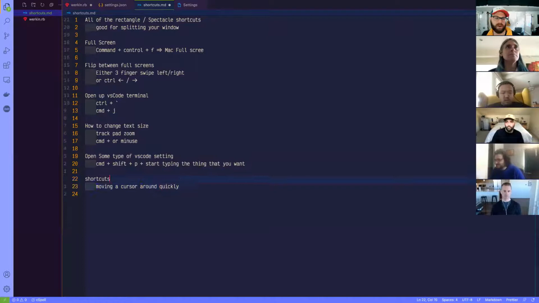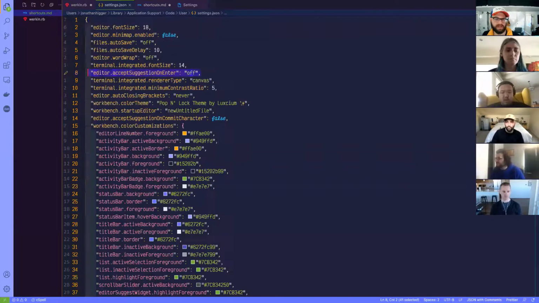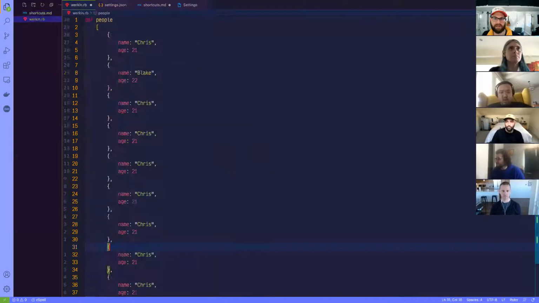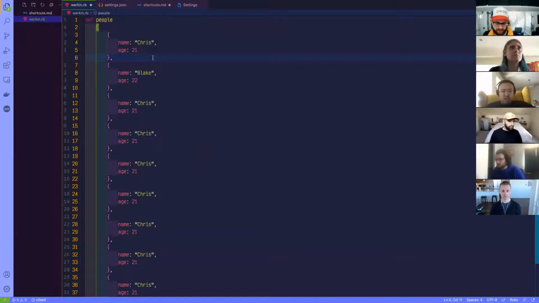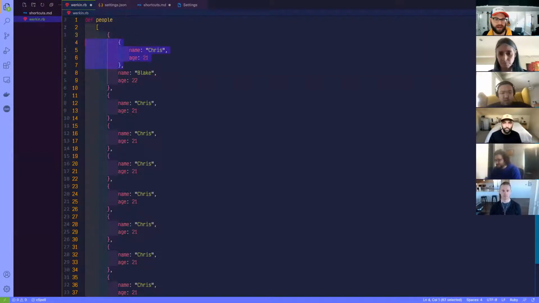So for example, let's say that I'm in this data structure and I want to swap Chris and Blake. I want Blake to go first. I can hold Shift down, arrow up, arrow up, arrow up, move to the beginning of the line. I'll hold Alt down to do that for now, so I can skip a bunch of those extra presses. And now I can hold Alt down, and I can move it down, down, down, down. And now Chris comes after Blake.